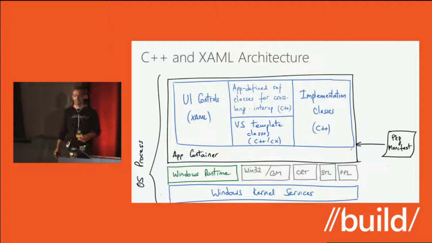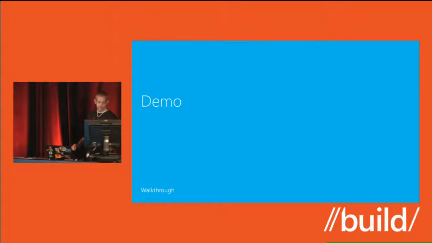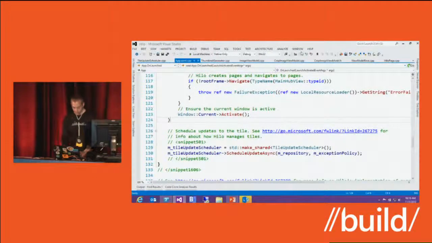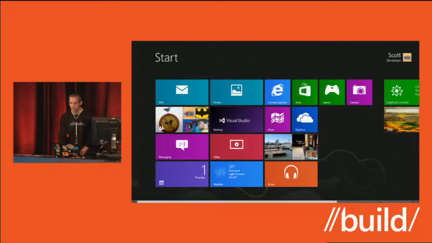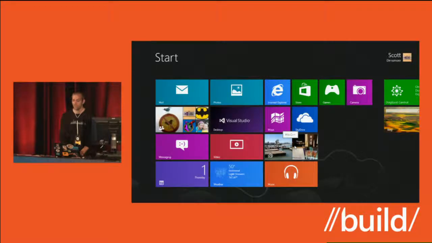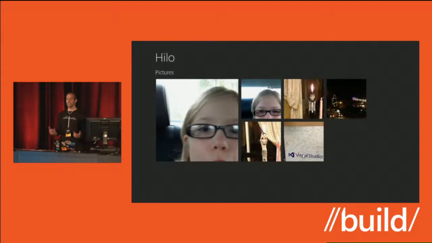And we'll see that. So I want to show you Hilo, just to give you an idea of what we'll be talking about through here. You can see this is Hilo. It's got its own live tiles, and I've got some pictures from when I went to Berkeley, the Visual Studio box in the middle of Building 41. But what I want to do is go find a picture of the space shuttle, I think I took it about in May.